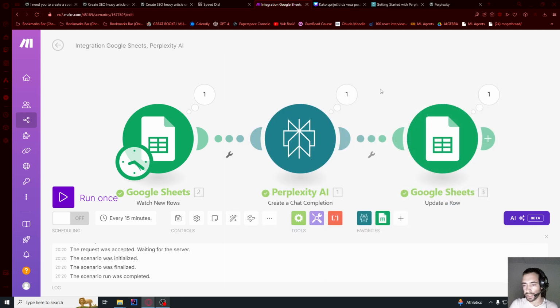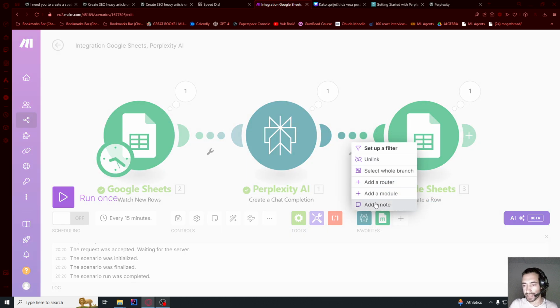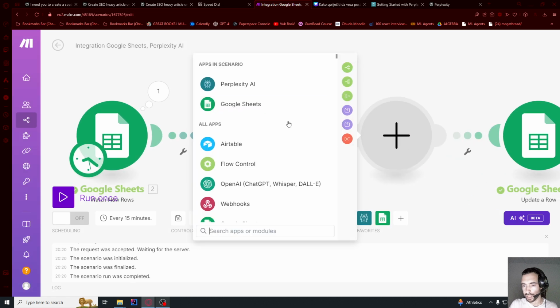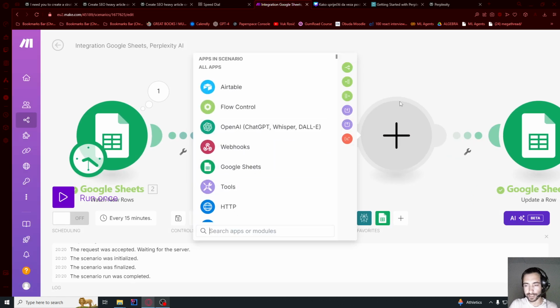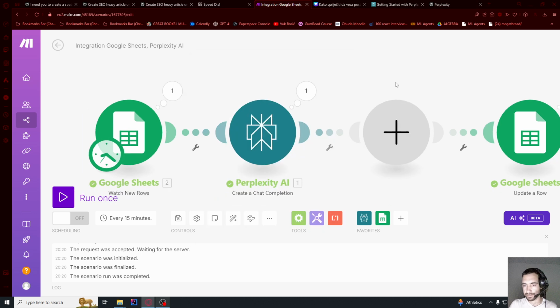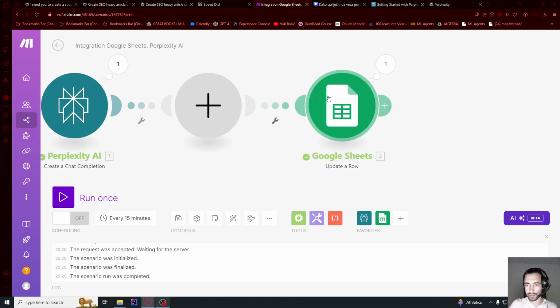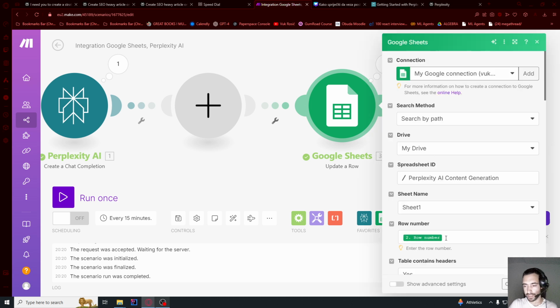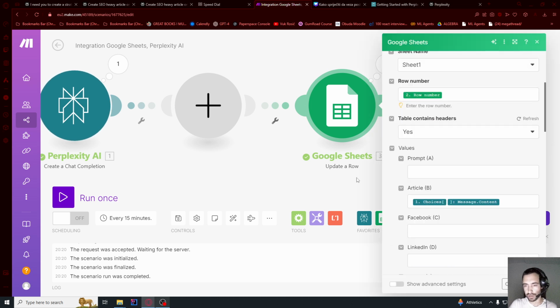So then you can also go here and add another module, maybe ChatGPT, and connect it to Perplexity and tell it remove all hashtags, remove all asterisks from this text. And then put the result of this ChatGPT into here, into the article.